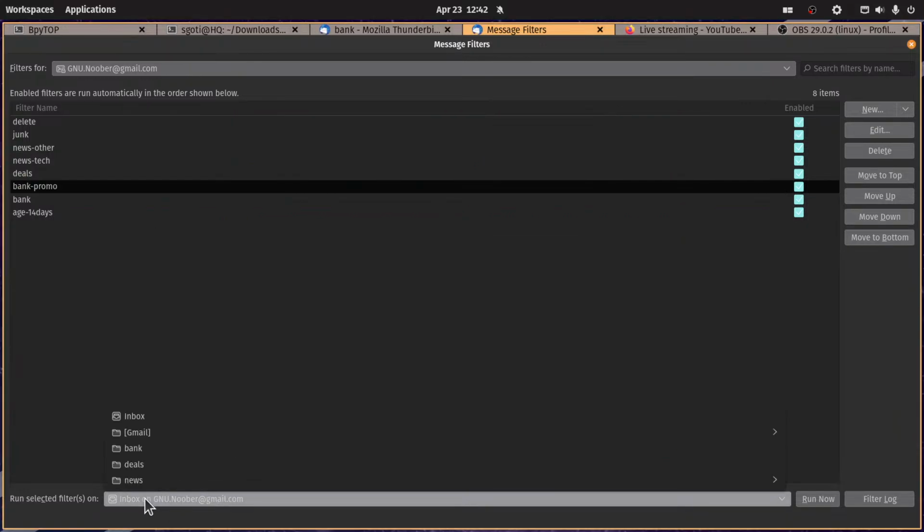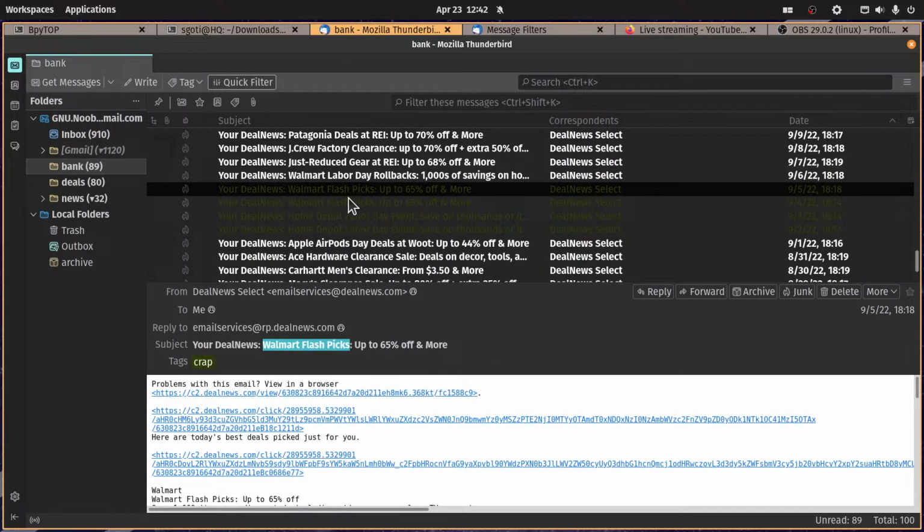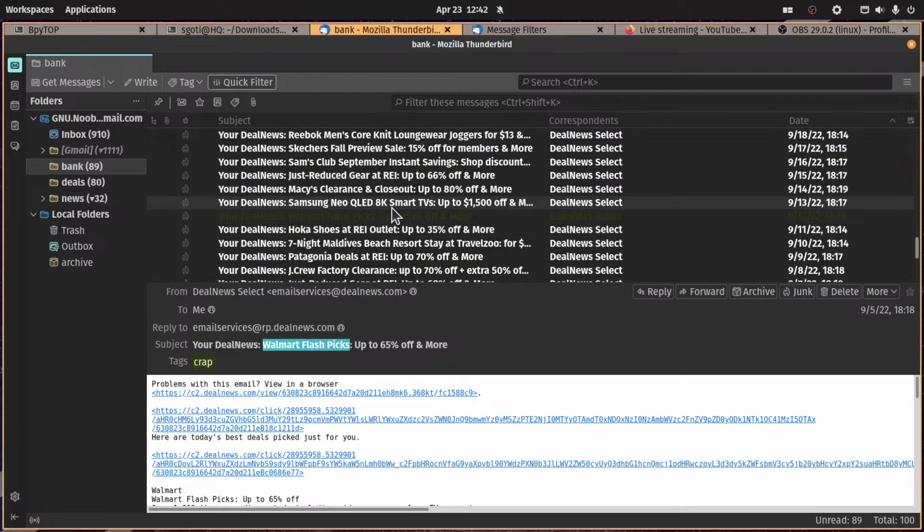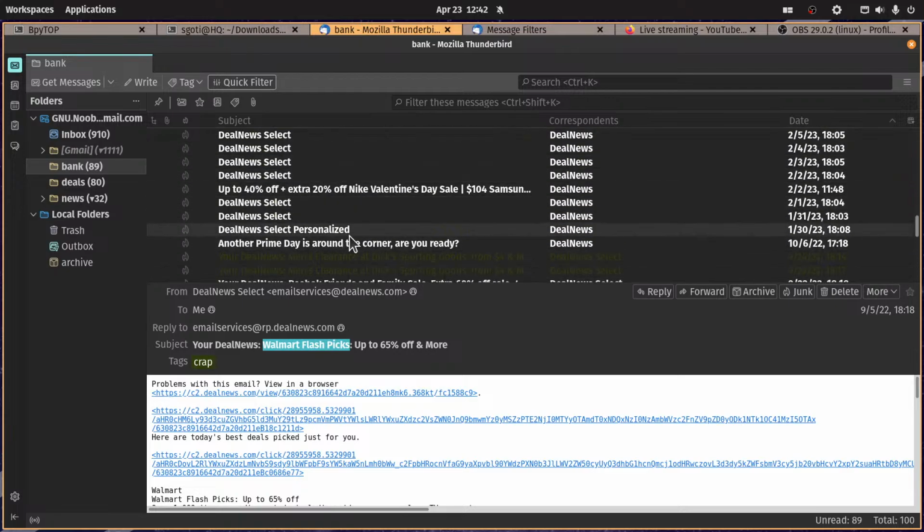Now I'm gonna run this manually against the bank folder real quick. Promo bank, yep, run. And now if I go back over here to the bank, bada boom, bada bang, everything gets marked up the way it's supposed to be.